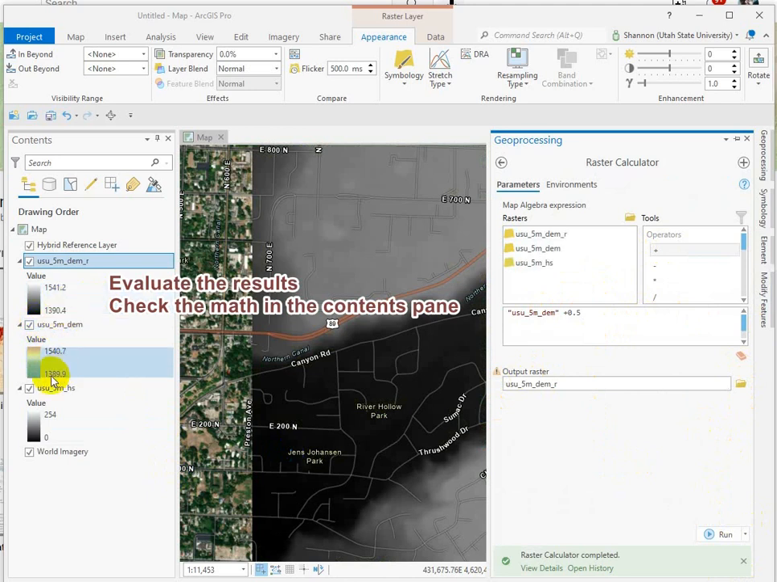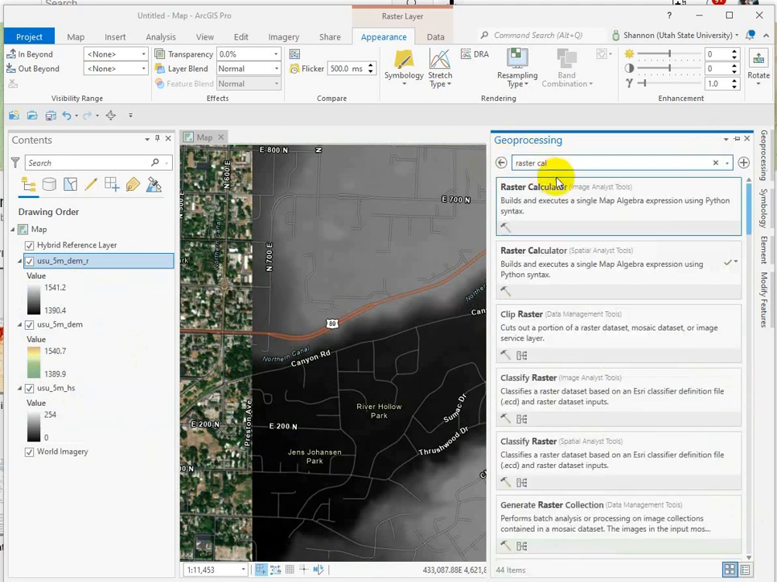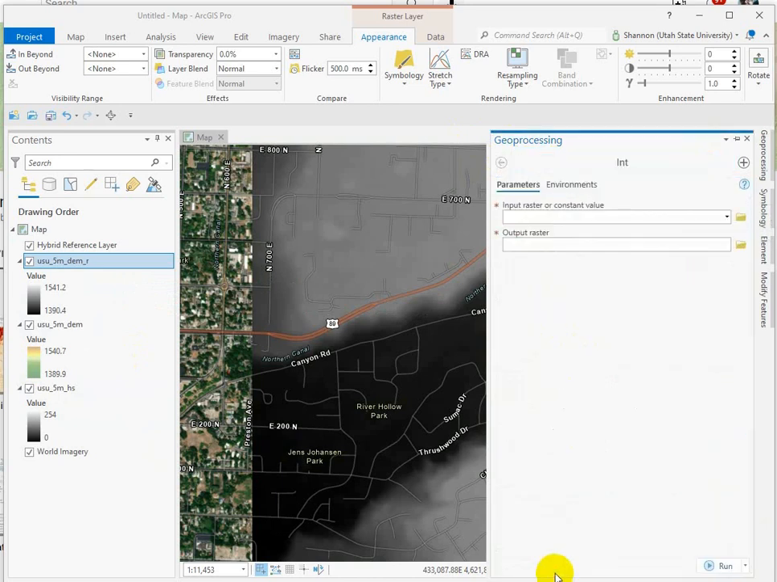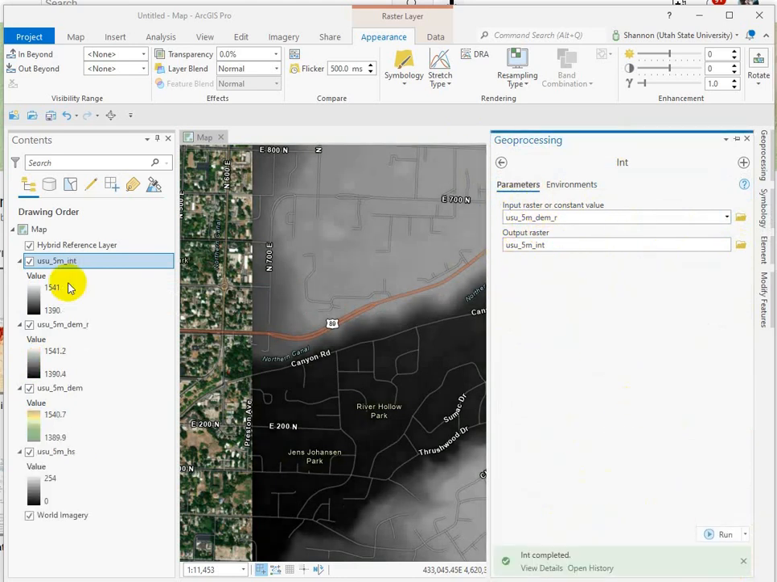And we should see that we have our original set of values plus a 1/2 meter, and now we're going to run the int tool. And we'll put in our new raster, which I'm naming USU 5-meter to maintain that identifier. And now you can see that we've rounded up, but we haven't lost the integrity of the data.